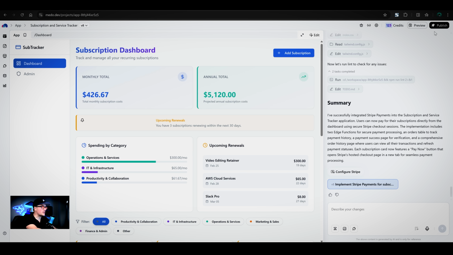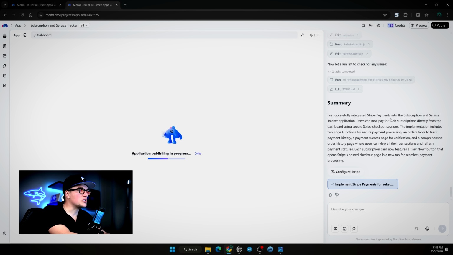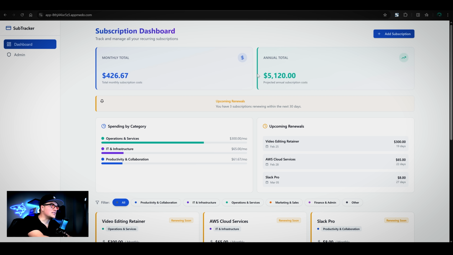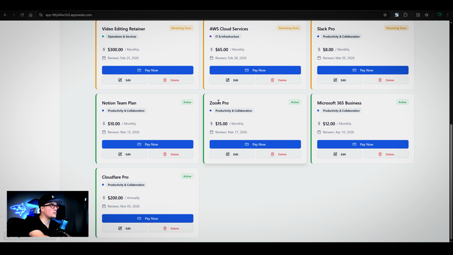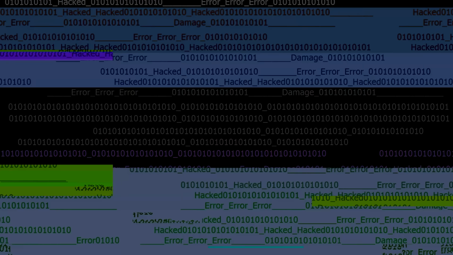The app is ready to go live. I'll click publish, select marketplace, and then click publish now. MeDo is publishing the app, and now the app is live. From idea to live app, the whole process took just a few minutes. I didn't start from a template. I didn't wire anything manually. I described what I wanted, and MeDo handled the structure, the UI, and the logic.